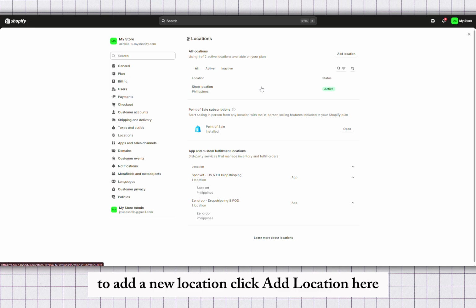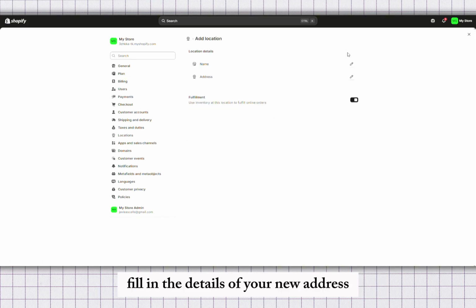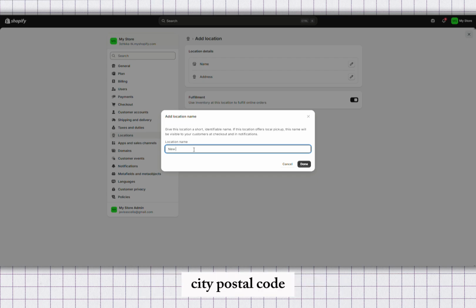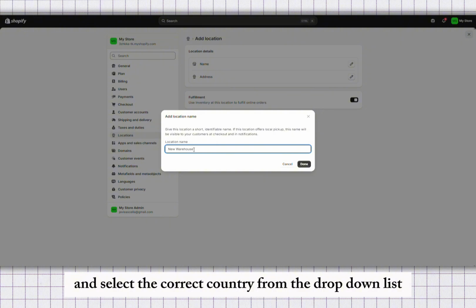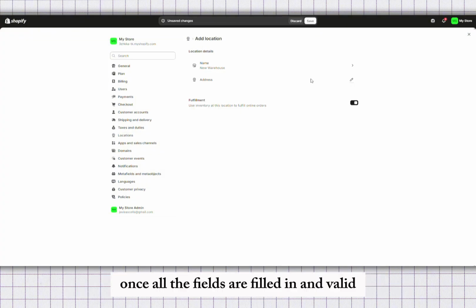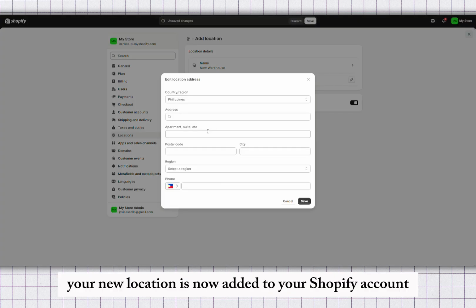To add a new location, click Add Location. Here, fill in the details of your new address. You can give it a name, for example, main office or new warehouse. Then enter the full street address, city, postal code, and select the correct country from the drop-down list. Once all the fields are filled in and valid, scroll down and click Save. Your new location is now added to your Shopify account.